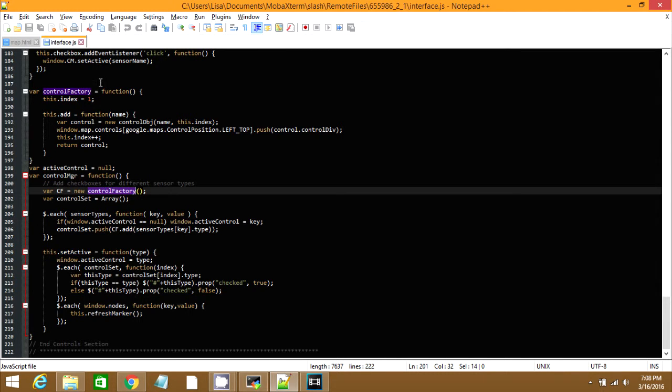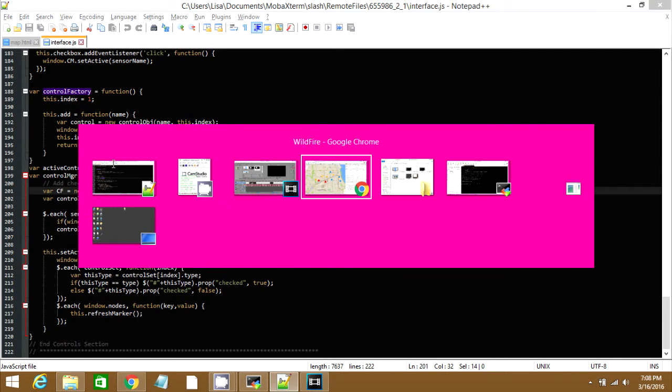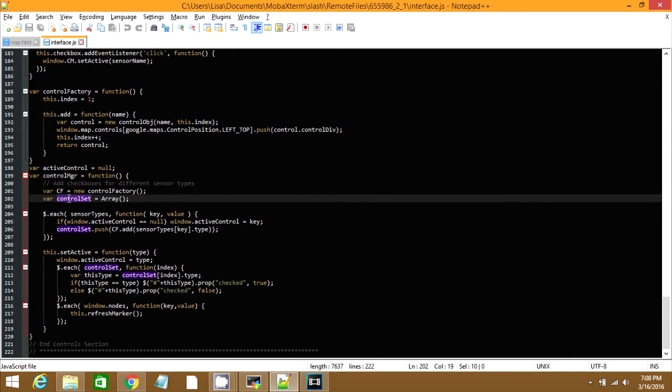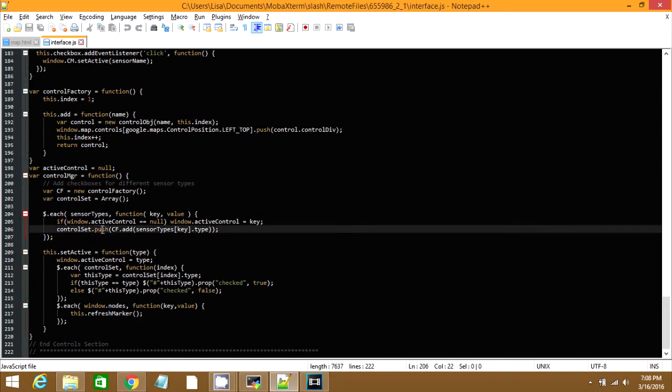I create a new control factory, which is another class I created for pulling each of the controls. These are what the controls are, meaning these little check boxes here. We have a control set, where all the control nodes or control elements are getting pushed into an array. JavaScript for arrays does natively support a push like a stack, which is nice. So you can dynamically add to an array without having to define array sizes or anything.